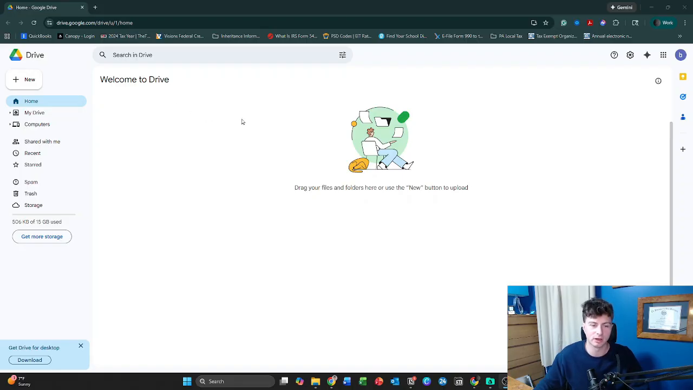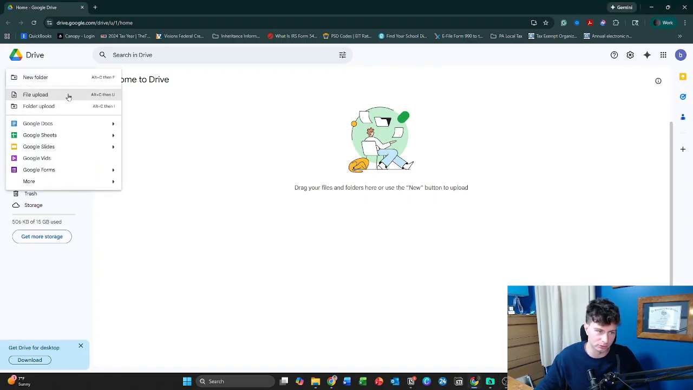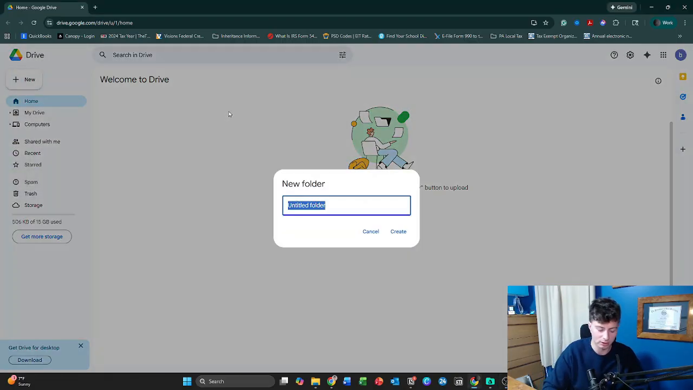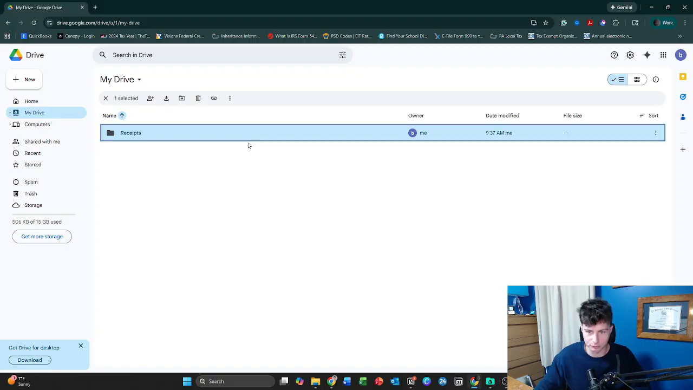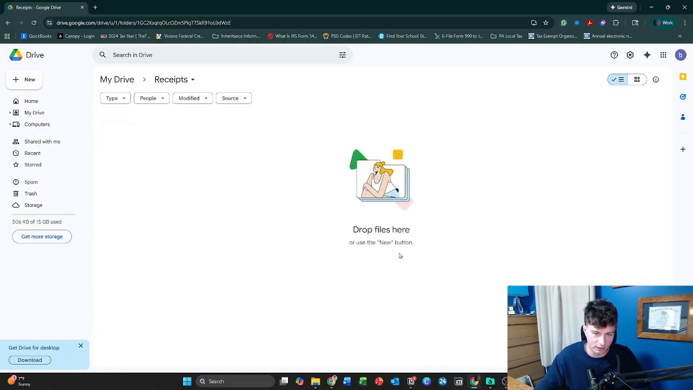But in this case, how we're going to do this is we're going to have a folder dedicated to receipts. So you'll just go ahead and create a new folder. We'll call it receipts, and it should pop up right here. Perfect.